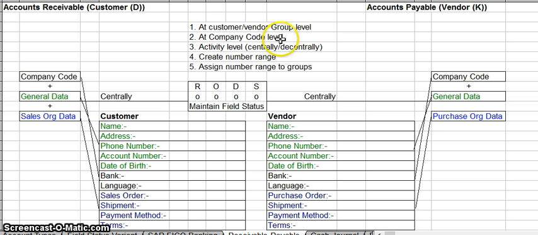And whenever you create a receivable account or a payable account, you're also going to have your field status variant. And when you set up your field status variant, you will get several options. The R is for required, the O is for optional, the D is for display, and the S is for suppress. And as you can see, you've got your company code.